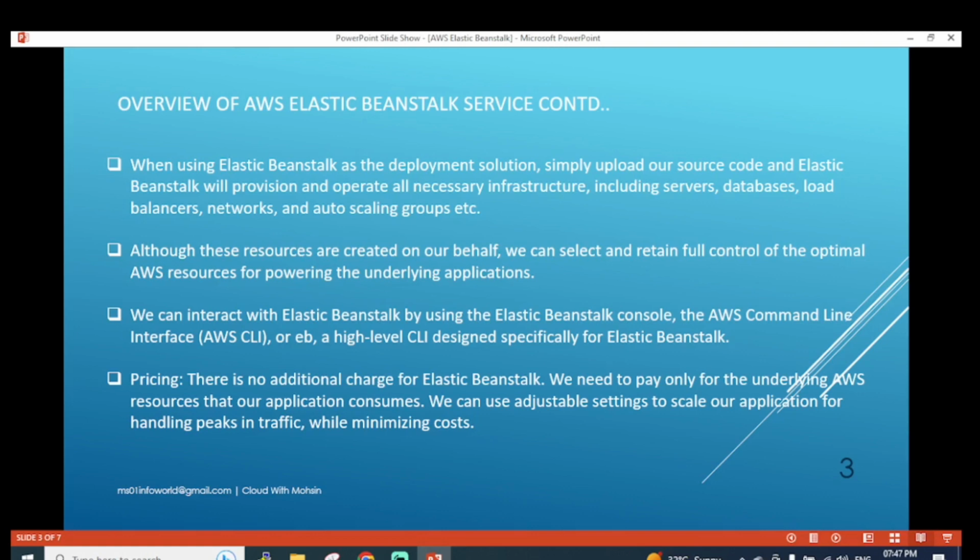You will wonder about pricing. Like CloudFormation, there is no additional charge for using this service, Elastic Beanstalk. This is just a platform, but we need to pay for the resources we use as part of the application deployment. For example, if our deployed application has launched EC2 instances or relational databases, we need to pay only for those, but not for the Elastic Beanstalk service. I hope you got the point.